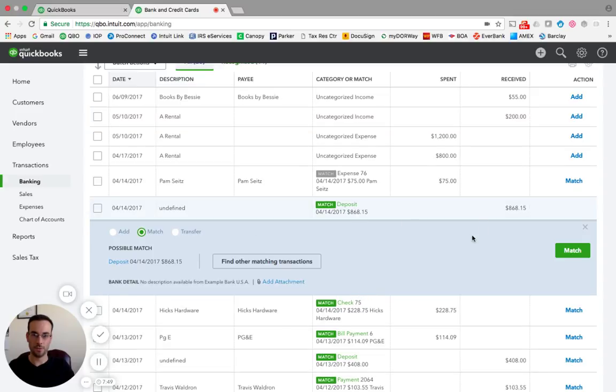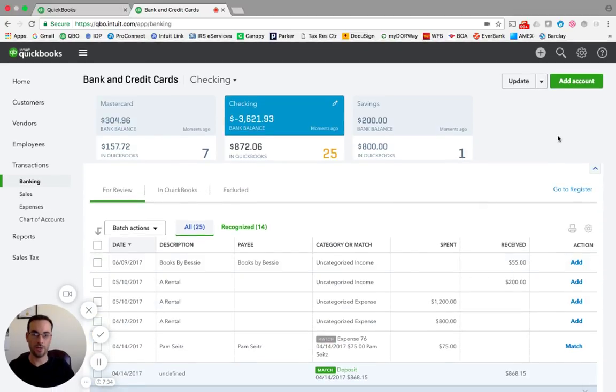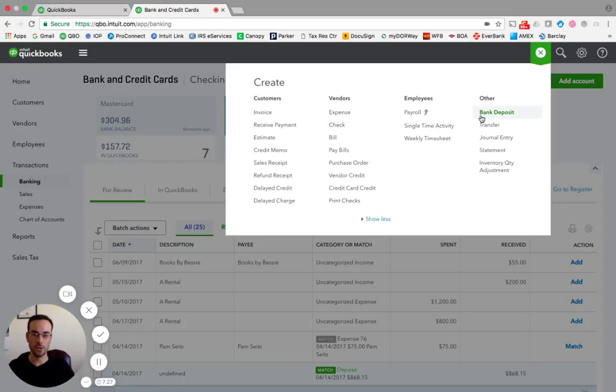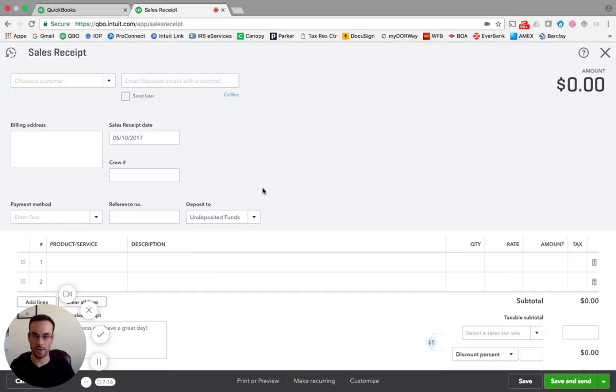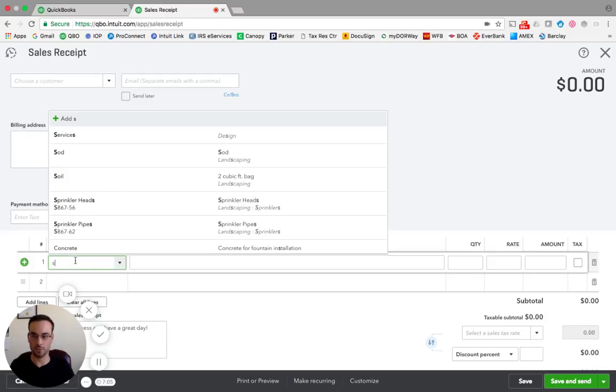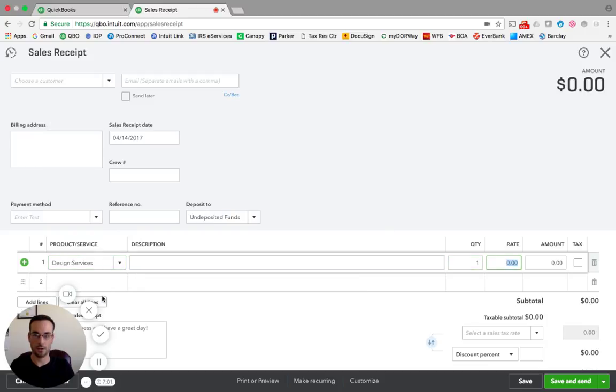We have this deposit of $868.15 that was recorded on April 14th, but we haven't yet accepted it in our bank area. So let's say, for sake of argument, that you came in and you entered a sales receipt for April 14th. So let me do that. I'm going to just quickly enter a sales receipt. I'm not going to enter the customer right now because we don't have all that information. I just want to show you the duplication. So 414, and let's just say this was services, and it was 816.15. I'm going to save and close.